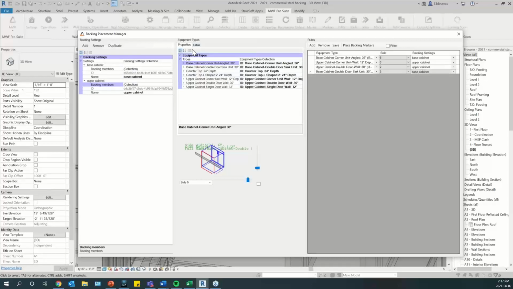And I do have 5 families, so one of the upper cabinets, I think it's a smaller unit. I don't have any rules for that one, so it's just not going to place anything. For the purpose of the exercise, I'm just not going to add it, just so we can see what happens. So once you're done, you can just save and click here to place backing markers.